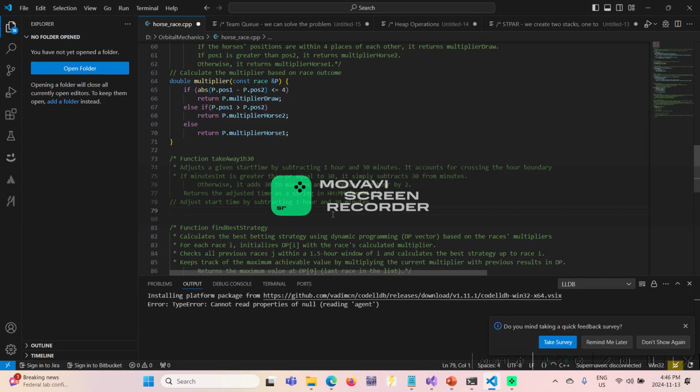So the next is the implementation for take away 1 hour 30, which adjusts a given start time by subtracting 1 hour and 30 minutes. It accounts for crossing the hour boundary. So if minutes integer is greater than or equal to 30, it simply subtracts 30 minutes from it. Otherwise it adds 32 minutes and decreases the hour by 2. Returns the adjusted time as a string in minute format. Adjust start time by subtracting 1 hour and 30 minutes.